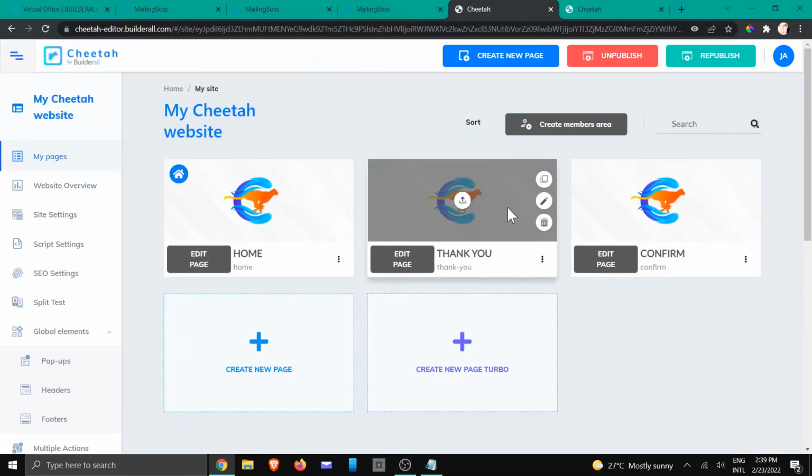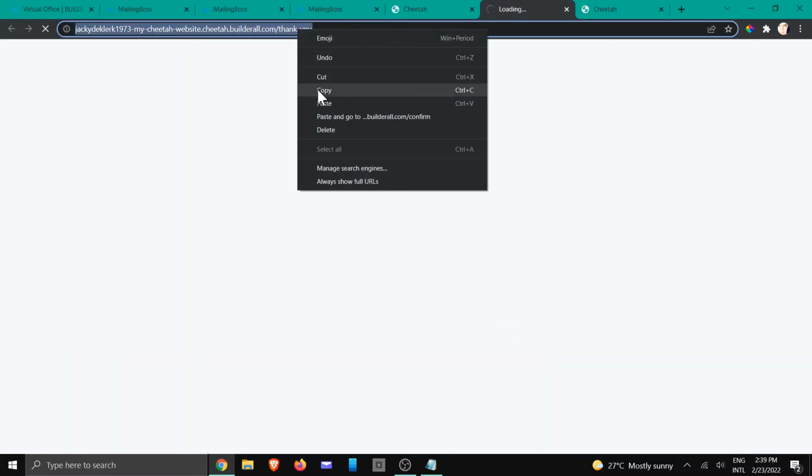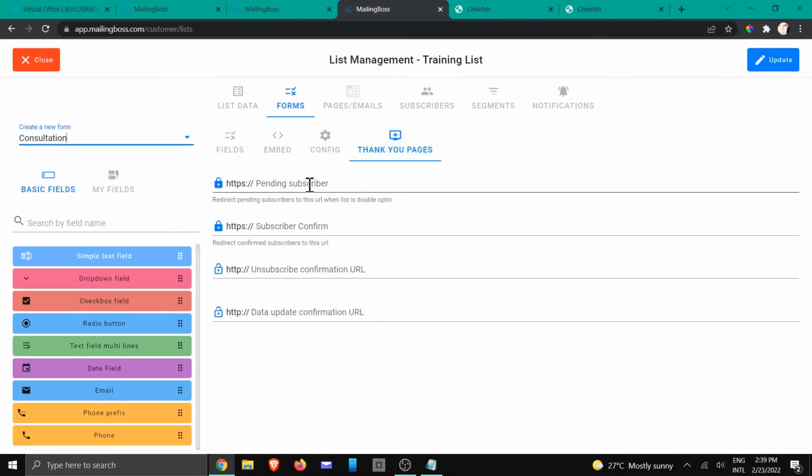Let's go grab the page that I'm going to send the customer to once they have subscribed. And it's going to be this thank you page. So I'm just going to go to the website and I'm going to grab the URL at the top. Then I go back to my Mailing Boss and I'm going to drop it right in there. Just remember to remove the HTTPS in the beginning because it's already there.